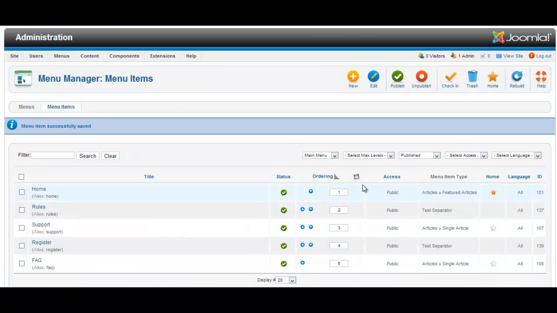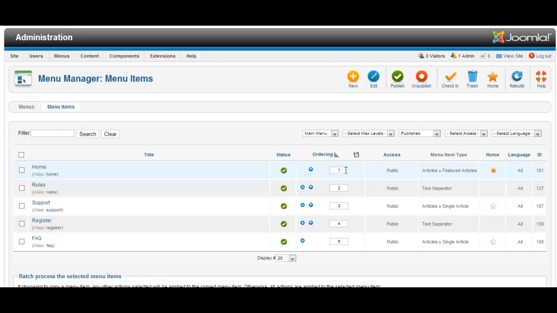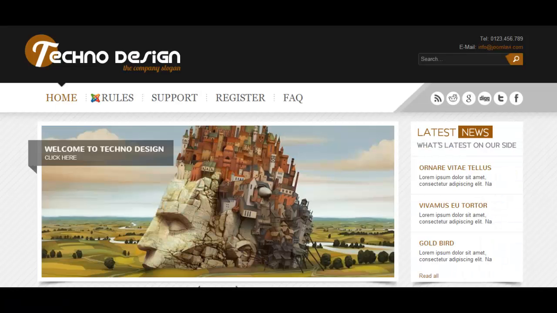And to do that, I'll just click on this disk here, which is going to allow me to move the ordering. So 1, 2. I'll change register to 3, frequently asked questions to 4, support to 5. And once I've done that, just click on save order, and it should have reordered the menus.